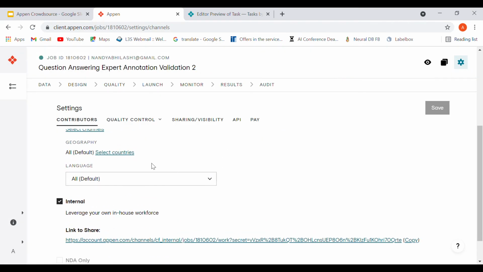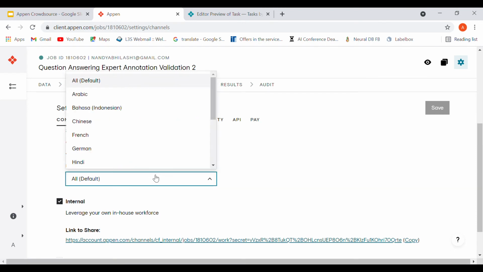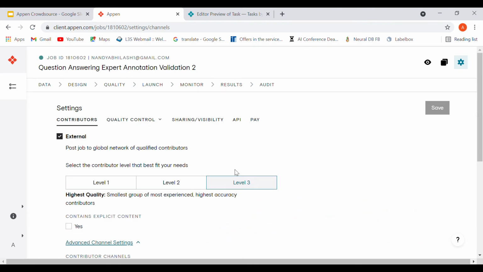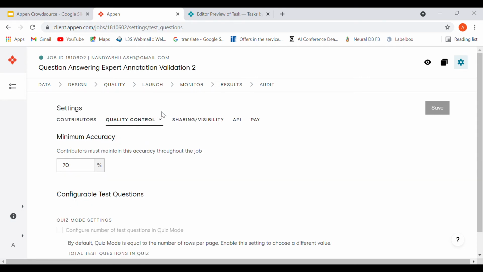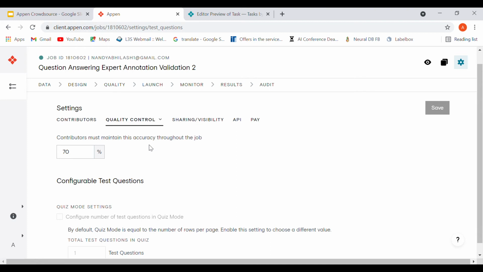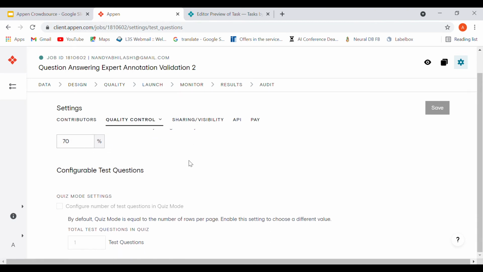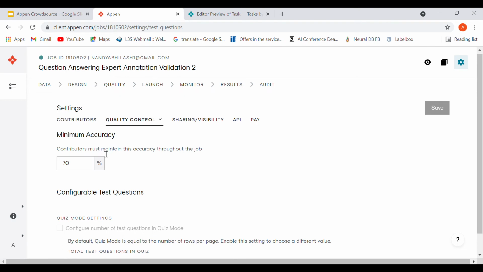You can select countries where you want the annotators to be from. You can select the language which you prefer. All these settings are there for filtering out contributors or annotators. Quality control test questions I have already discussed. This is the part I was telling you about: you can set a threshold, and if the accuracy the annotator is giving is below that threshold, then that annotator is basically discarded.